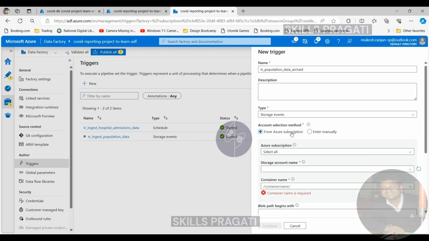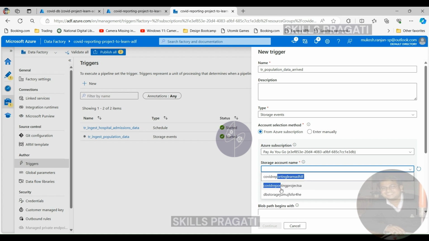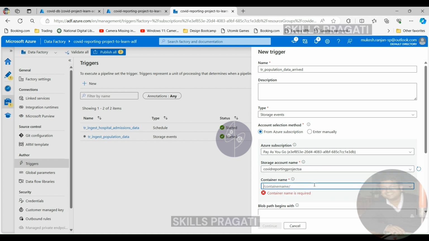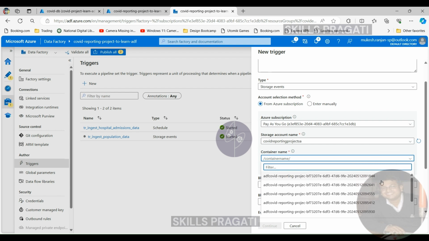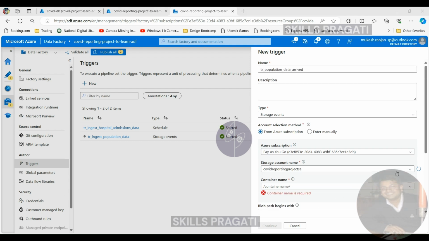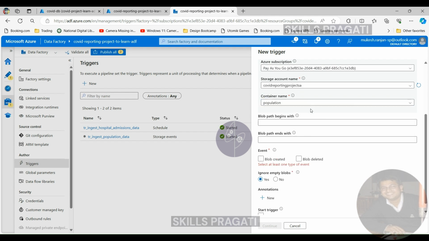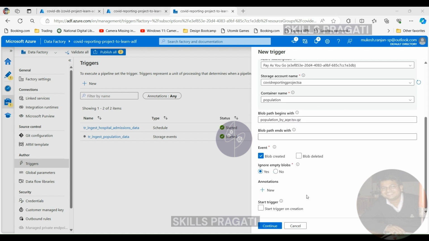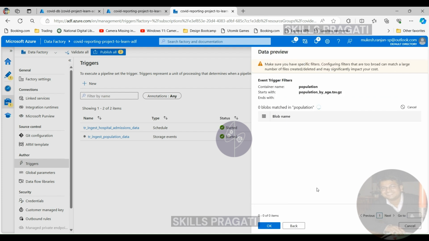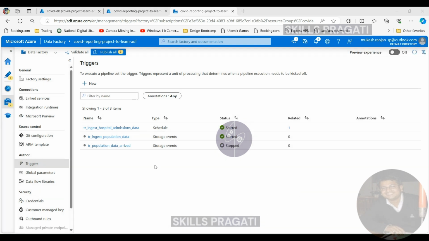So that's in my pay-as-you-go subscription. And the storage account is the COVID reporting SA storage account. And the container name, we should be able to pick it up from here. That is the population. And the block path is population by age.tsv.gz file. And we want the trigger to trigger on the event of the blob being created. And we can select Start Trigger as well. And click Continue. Click OK. And now the trigger is created as well.